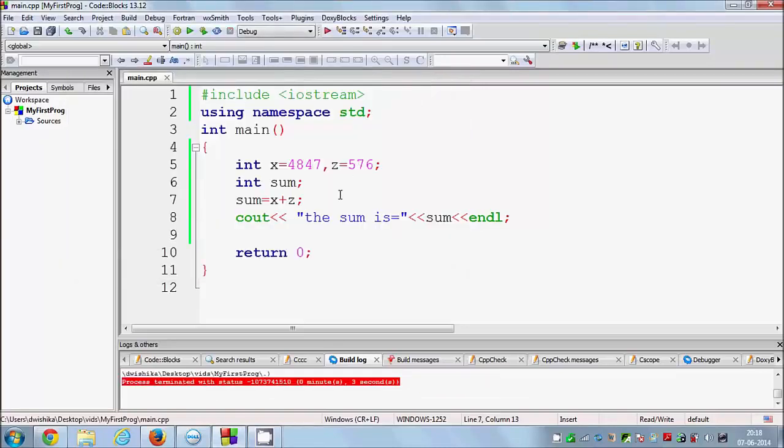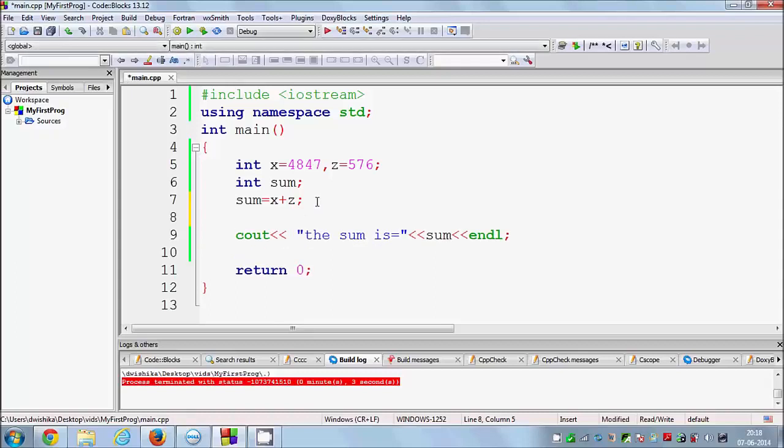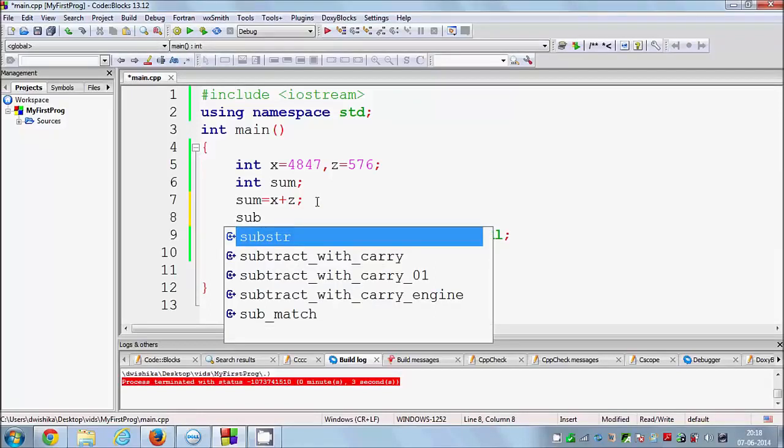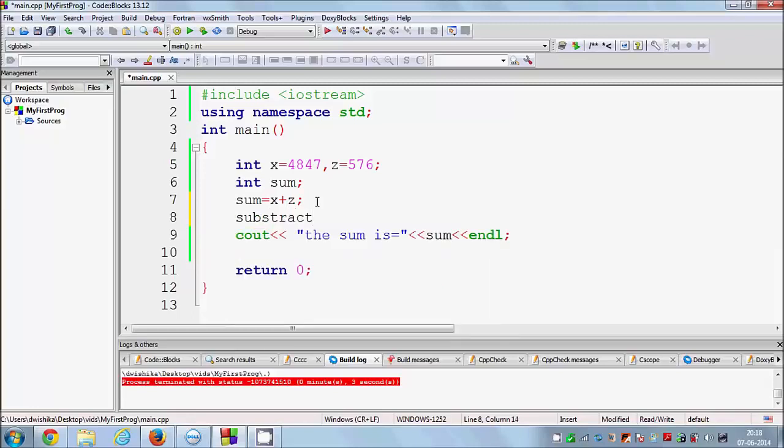In the same way, if you want to subtract the values, you can say subtract is equal to, but you need to declare it with a data type, and you can say x minus z. So this will hold the subtraction of x minus z. So this will subtract, x which is 4847, minus 576.